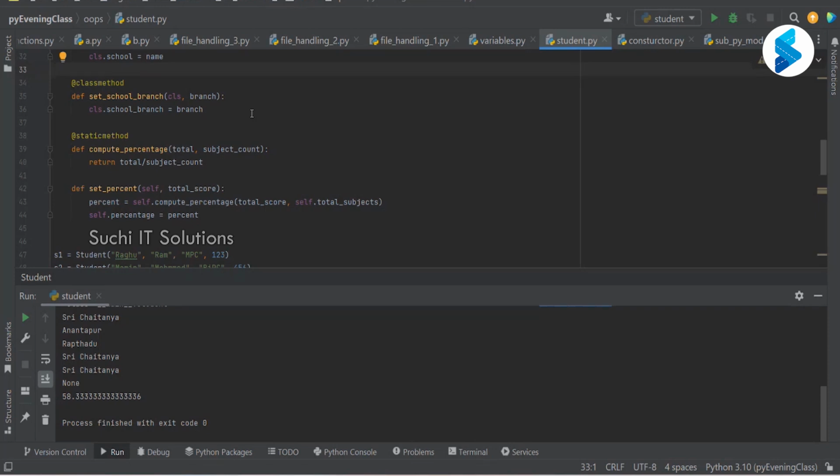Class method uses a decorator called @classmethod, and the first parameter of that method would be cls, which is nothing but the class reference. With the class method, you can have access to class variables only and cannot access instance variables. And whenever we want to update any of the class level variables, we have to use class method.